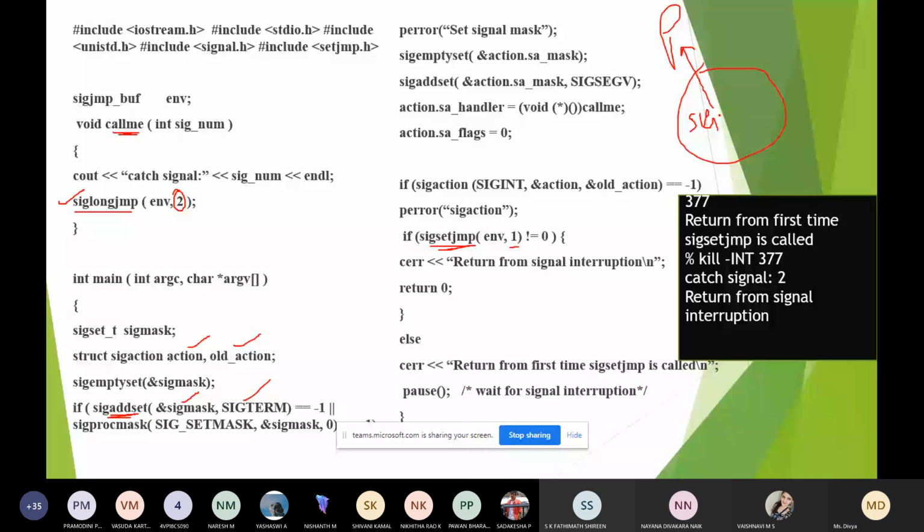So this particular signal we are adding. Then we have sigprocmask. Sigprocmask will add this signal to the mask. If there is any error, it returns -1 and it will display the error message. If there is no error, we move on to the next one.